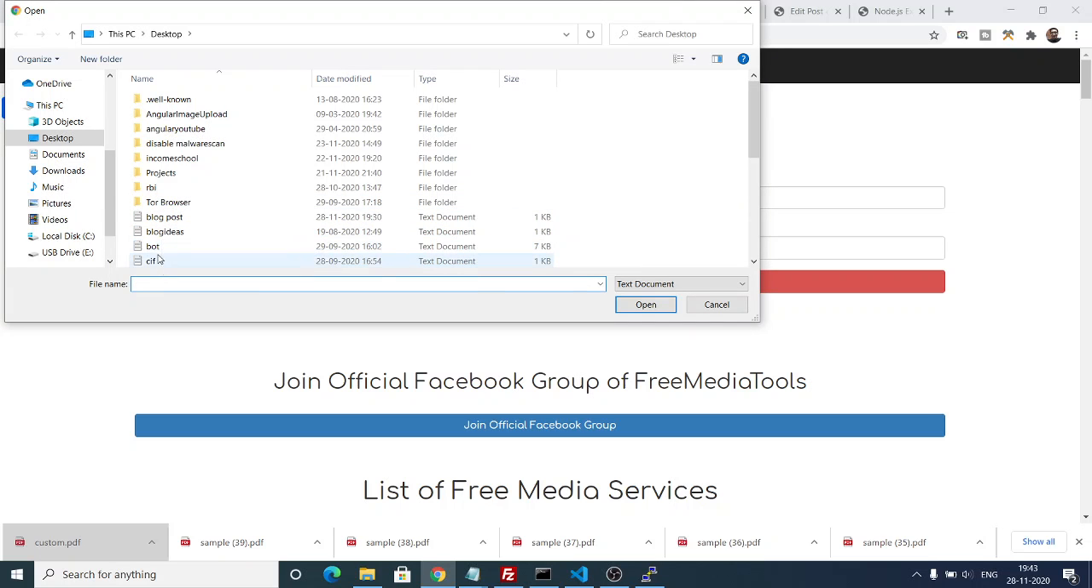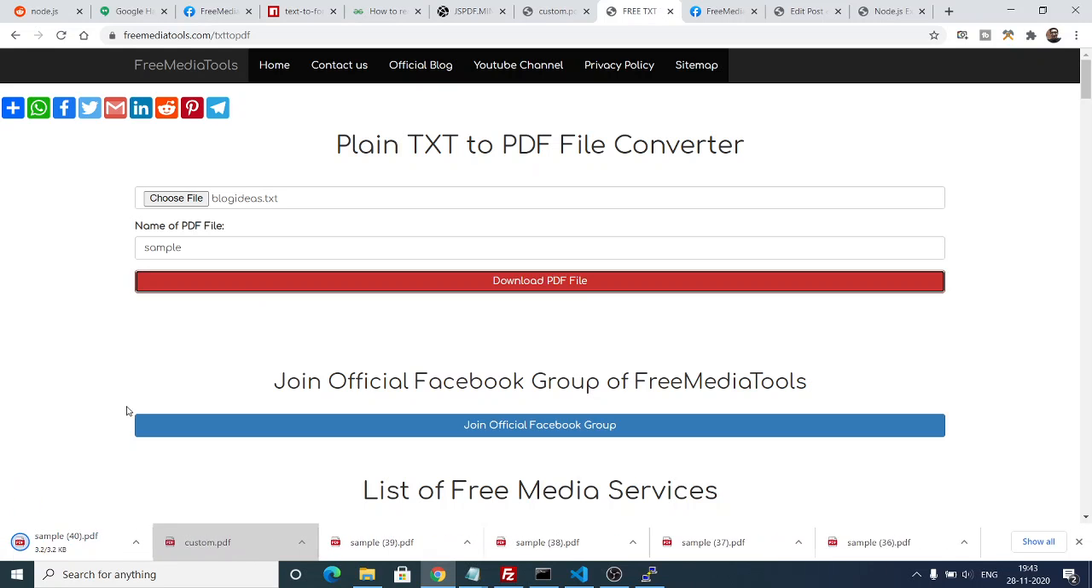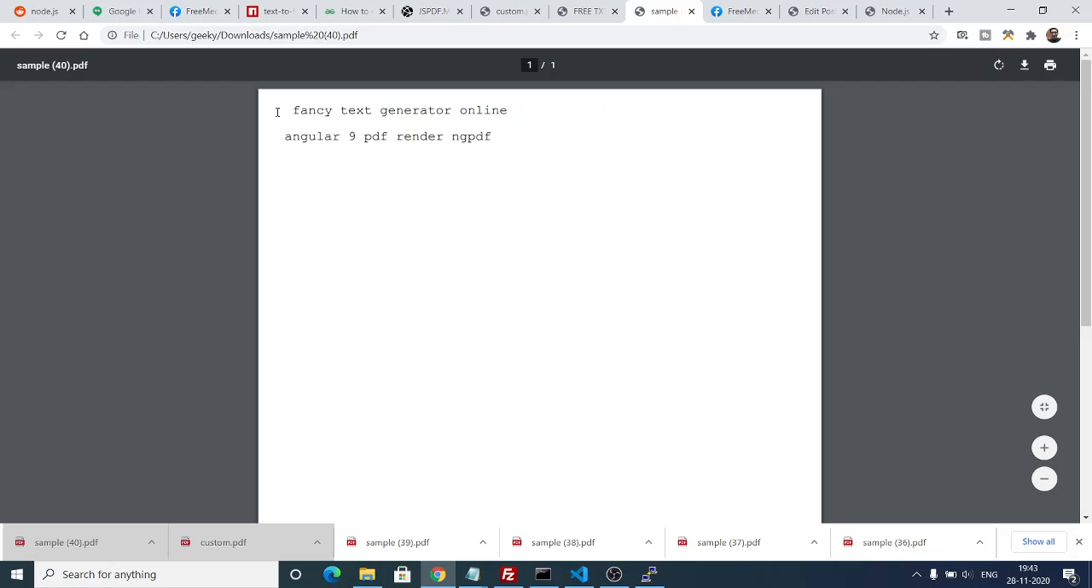Now let me choose one other file here. Let's suppose I choose blog ideas, click download. You will see now it will download the PDF file. In this manner, guys, you can convert any sort of text file to a PDF file.